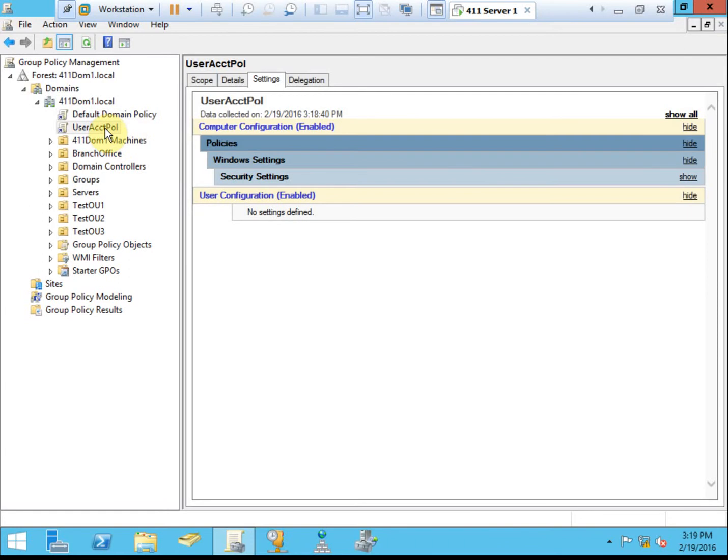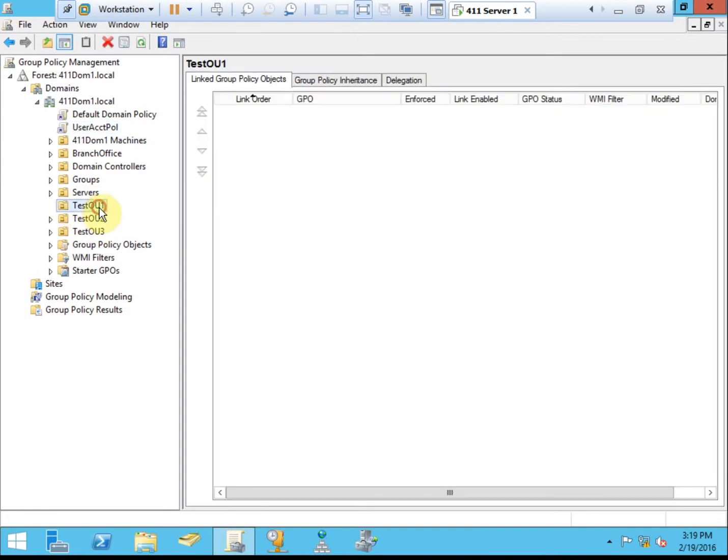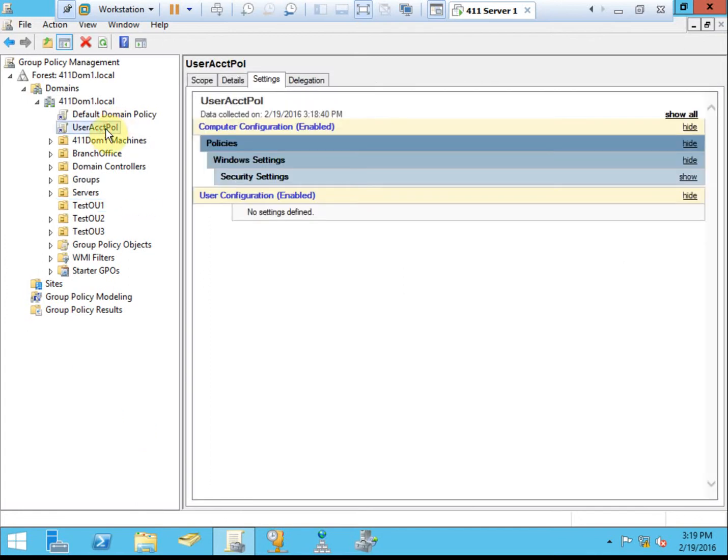We could move this policy down into an OU where our users would have their account set up in Active Directory, where their account object would be, and that way it would apply directly to them specifically. Having it at the top of the domain, it should apply to everything, such as the way the default domain policy will kind of ripple effect down to everything below it.